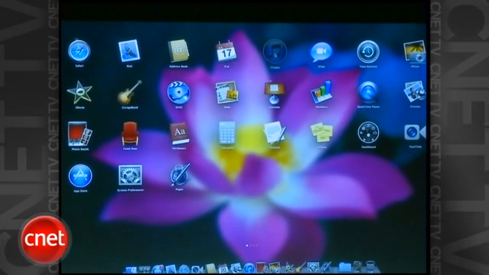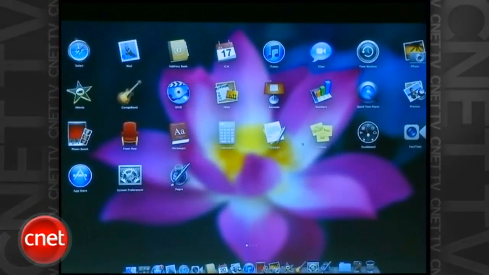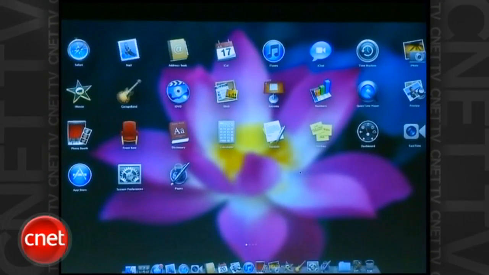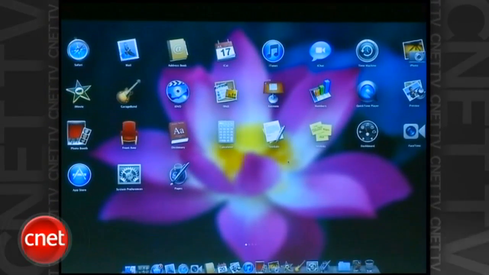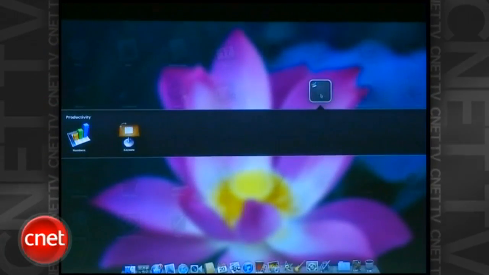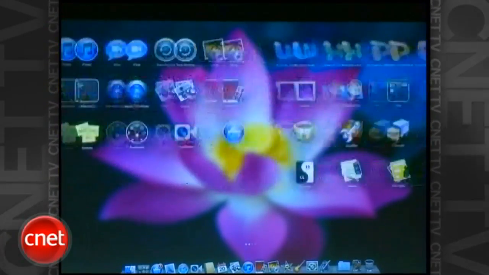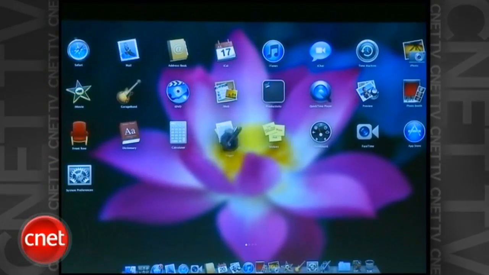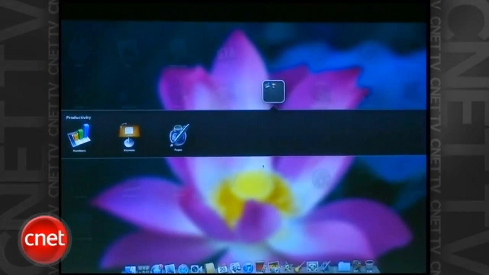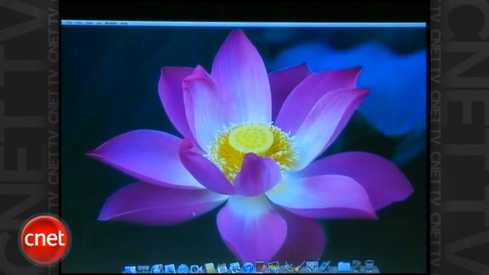I click and drag, everything gets out of the way, I let go, and I've reorganized. Really nice. I also can create folders, just like on iOS. So let's say I want to create a productivity folder. I just pick up Keynote, drag it on top of Numbers, let go, and I have a folder. I can add my new Pages, pick it up, drop it, just like that, I've created a folder. So that is Launchpad coming in Lion.